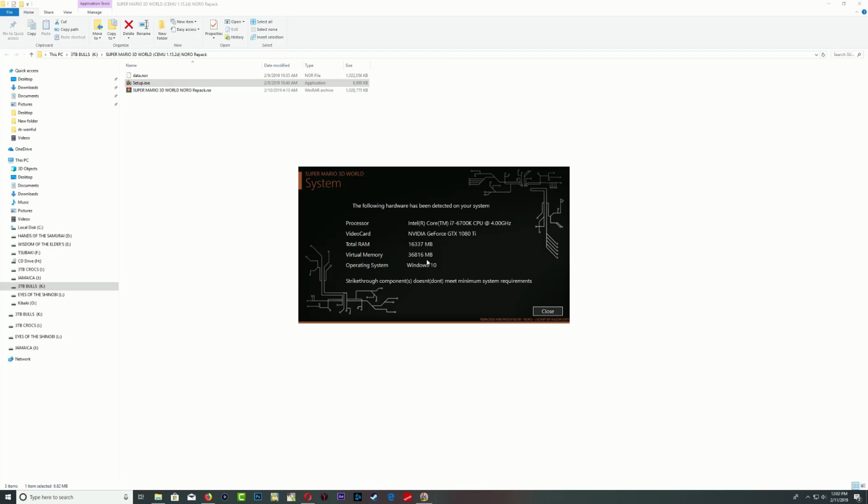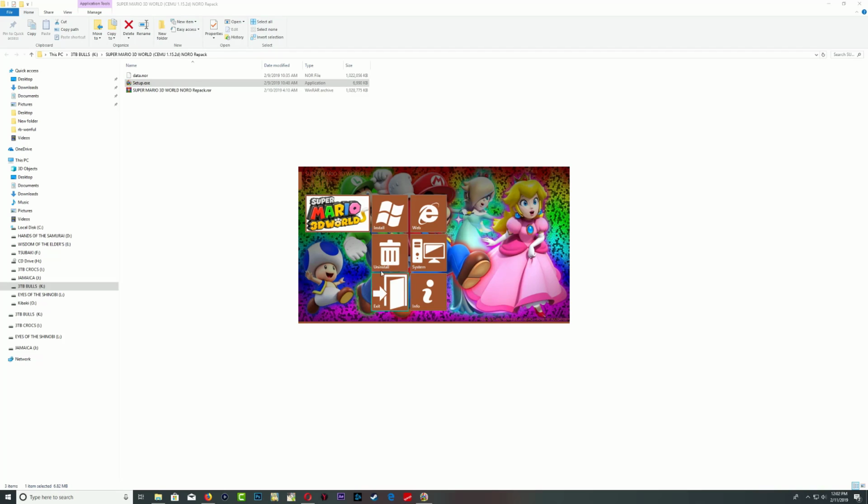If you go to system, it shows you your current system information, your hardware and all of that stuff. As I said, your system should be powerful enough to run this. I'm using an i7-6700K, 1080 Ti graphics card, 16 gigs of RAM, and I'm running Windows 10.